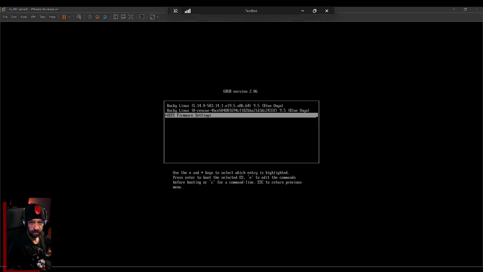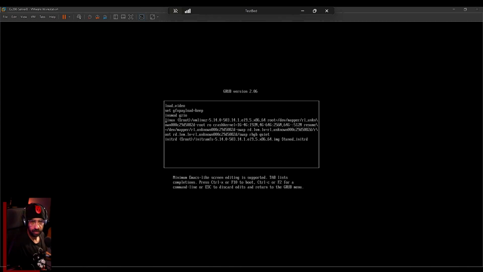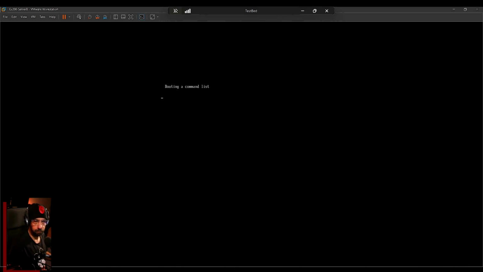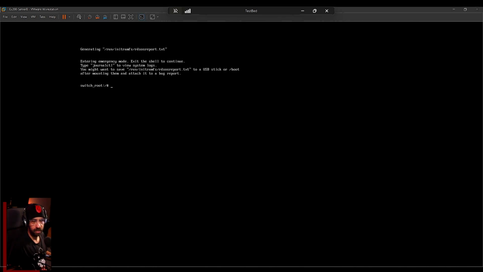So you break here, you just press the E key. You add at the end of this line, the rd.break, and you press Ctrl X to boot. And then you just wait. I will not make any cuts here, so you guys just see everything. So we drop on a switch root.